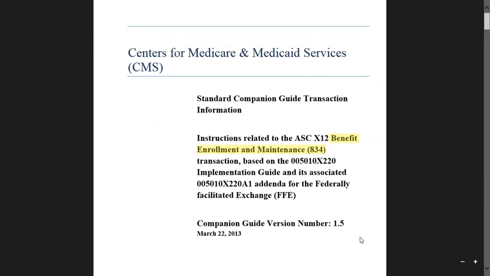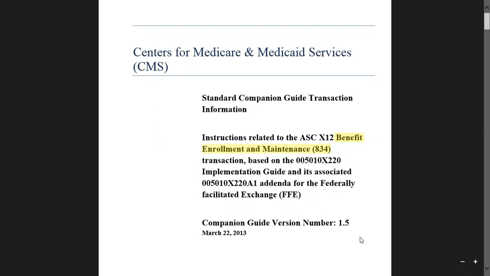So when we are talking about the companion guide, we are talking about all the requirements or the related functionality, all the related enforcements on the 834 transaction set by the Centers for Medicare and Medicaid. And this is the document which laid out all the different requirements, what CMS expects anyone to implement who is associated with CMS. If the provider is not working with CMS, this 834 doesn't play any role. If the insurance company is not associated with CMS, this doesn't come into the picture.